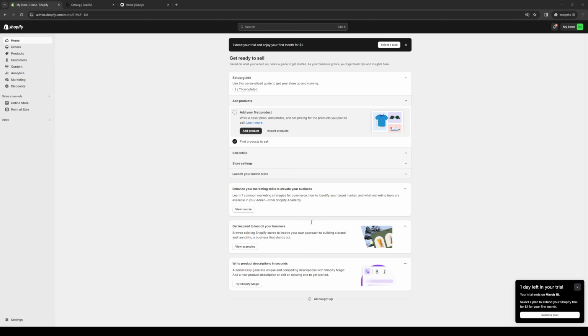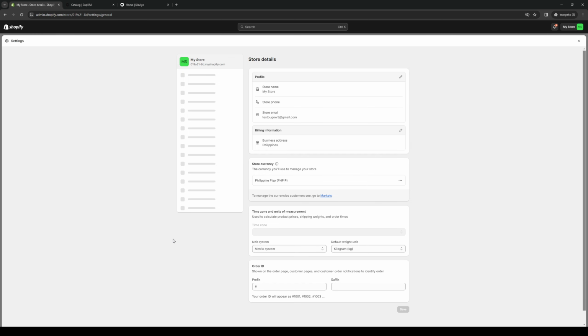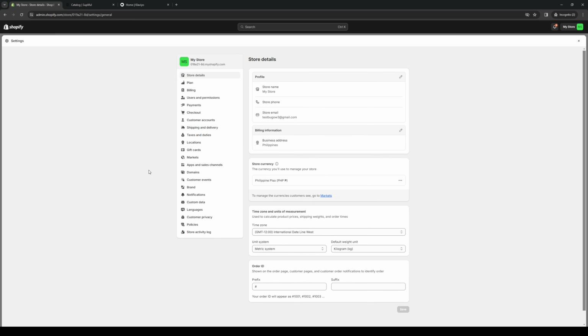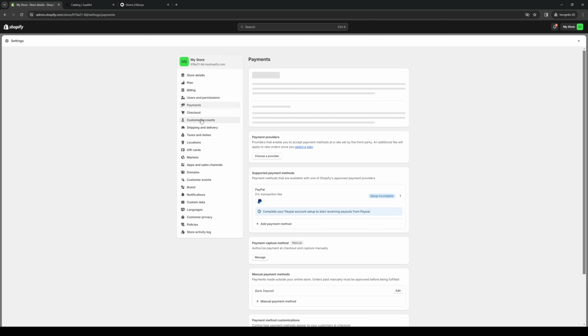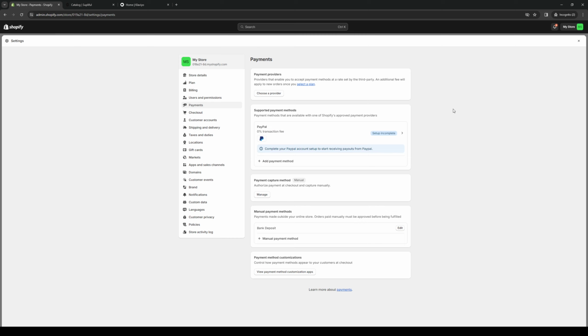So to actually add this payment method to your store is quite simple. And assuming that you guys are already on Shopify, this is what the dashboard looks like. We're looking to get access to the payments tab. So you can get there by clicking on settings, like so. And right between the users and permissions and checkout tab, you'll see payments. So when you click on this, a whole new window pops up.